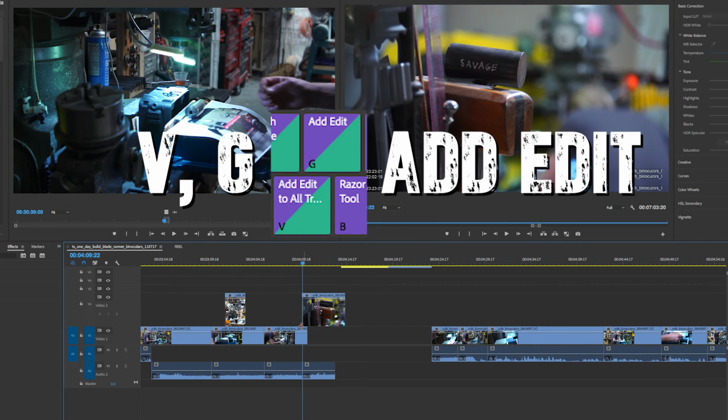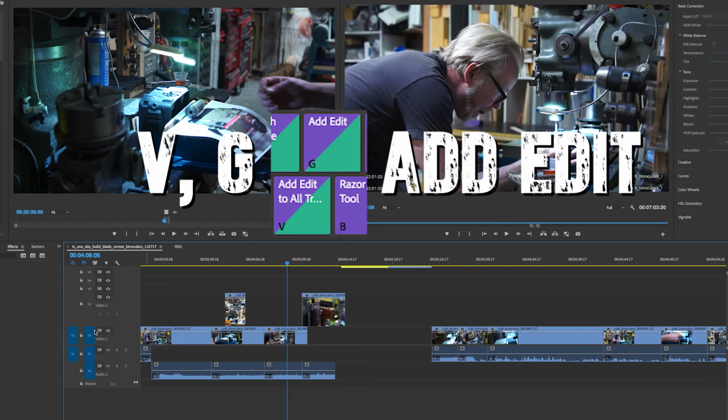G will do that same thing, but for your selected tracks. So you can select tracks here, or I can highlight them with the mouse, hit G, and it'll just create an edit point right there on that one clip. So that's V and G. Again, I use those so that my left hand can hit them really quickly, my right hand can JKL, I can V and G and add edit to clips very quickly.